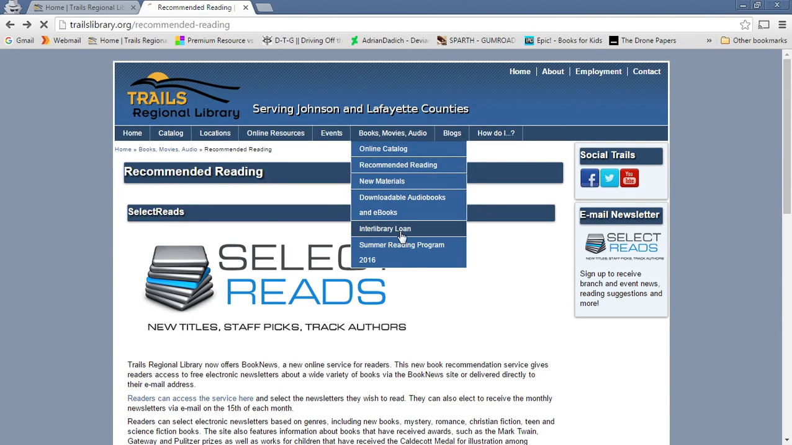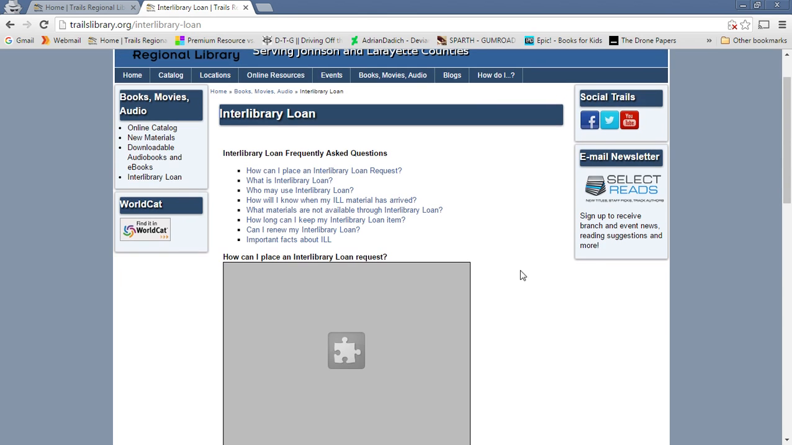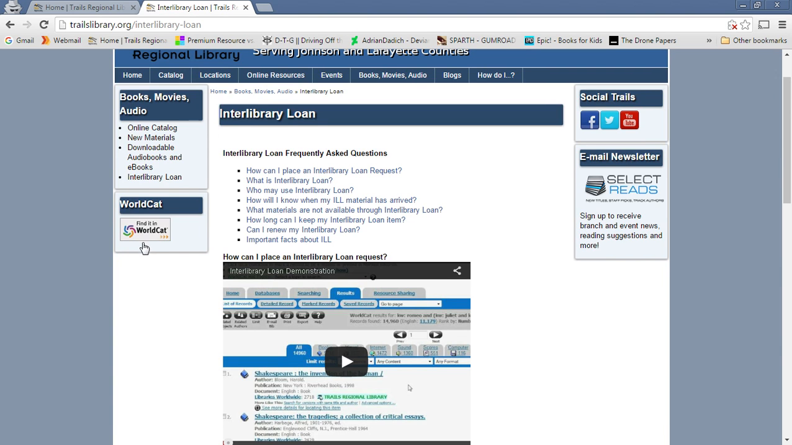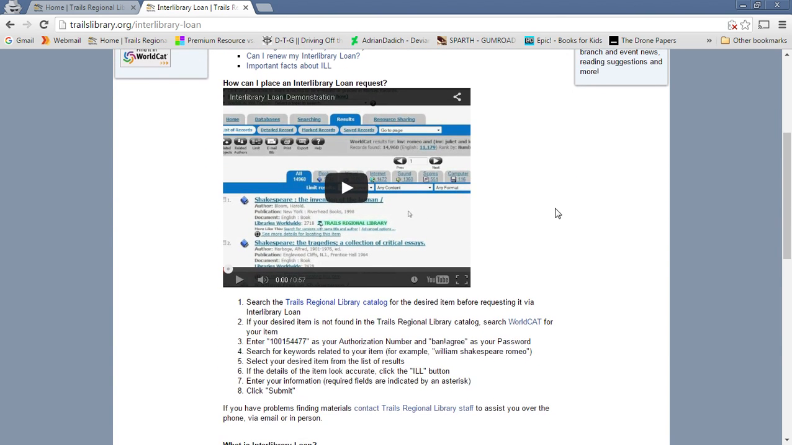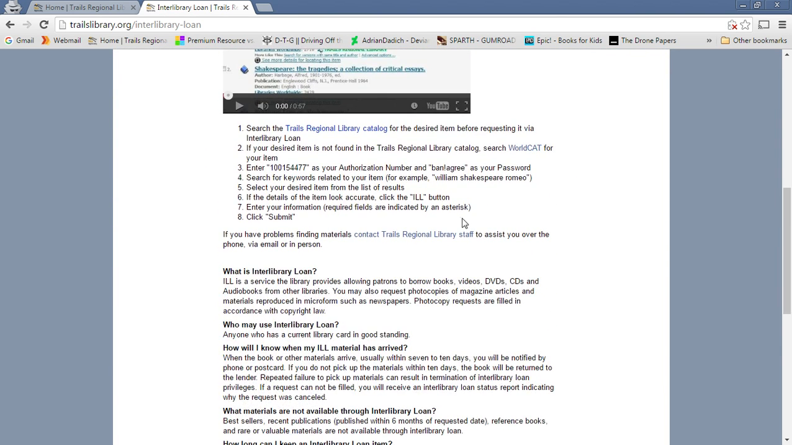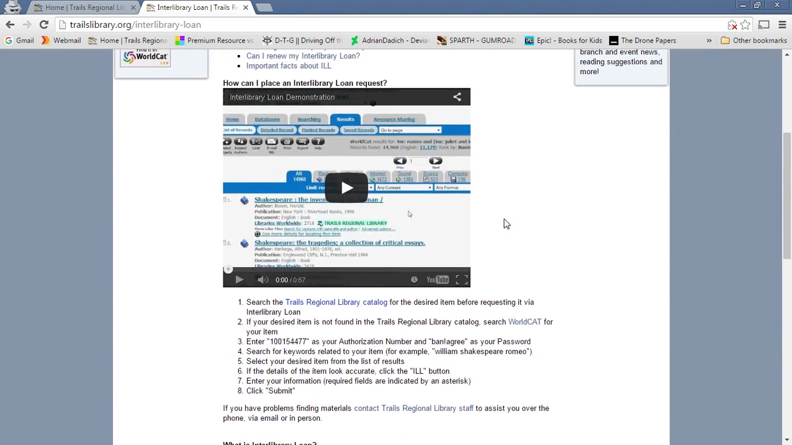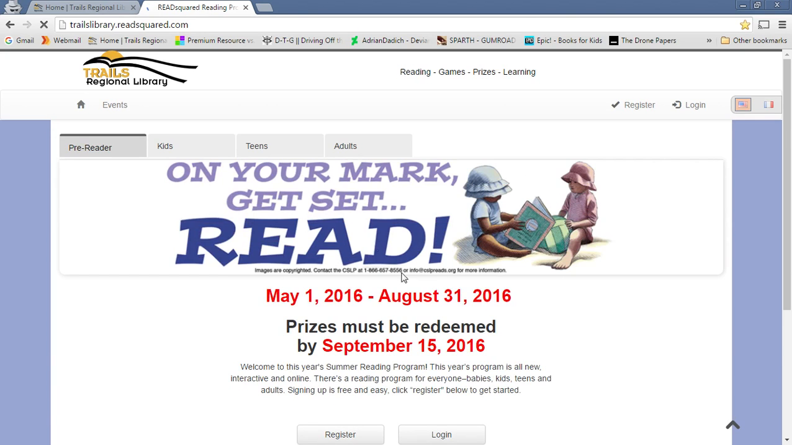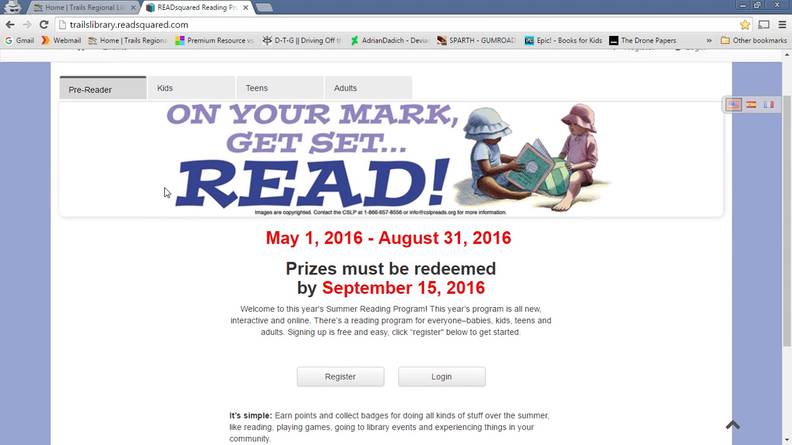Interlibrary Loan will take you to the page that describes how to place an interlibrary loan request. There's a link here to WorldCat and more description for patrons about how they can submit a request on their own. And then you also have a link to the summer reading program for 2016 that takes you to Read Squared.